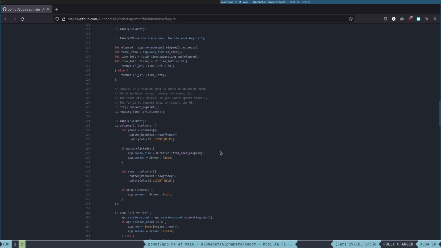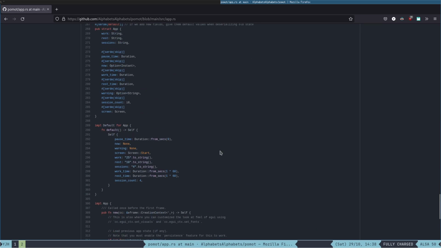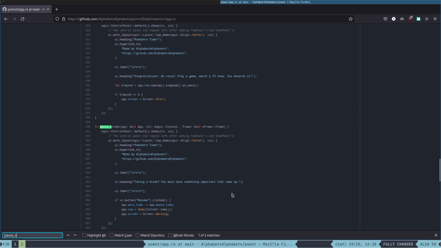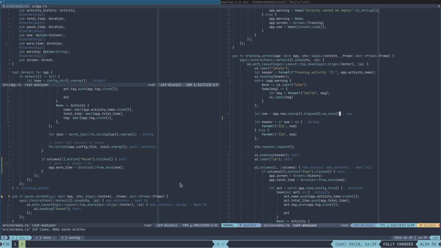Oh yeah, there is a pause screen, right? I made a pause screen somewhere. And there's a pause screen. And when you click on resume, the work time and attack time and the app.now becomes here. Right? Is it just that simple? It's got work time.